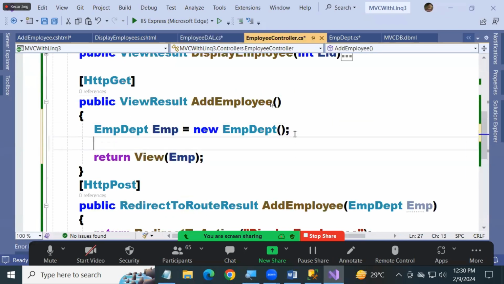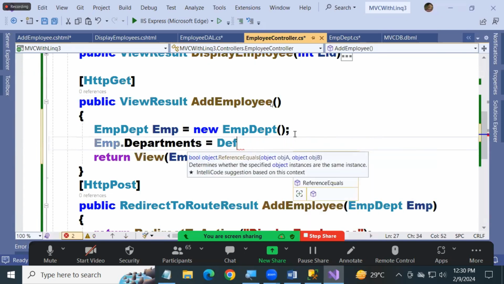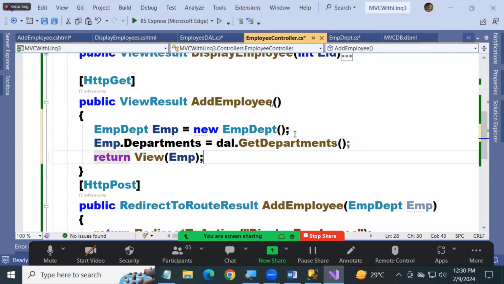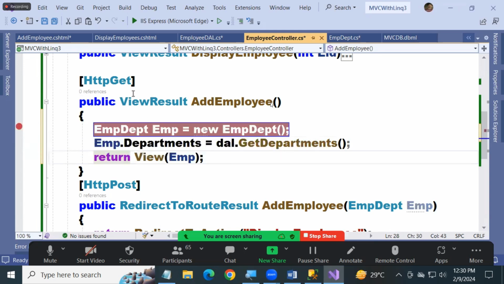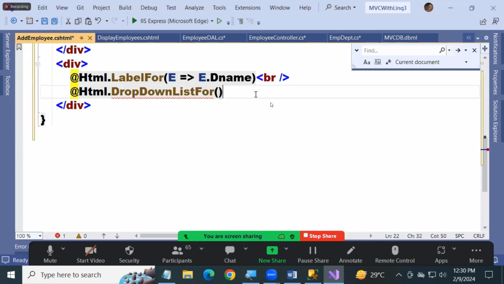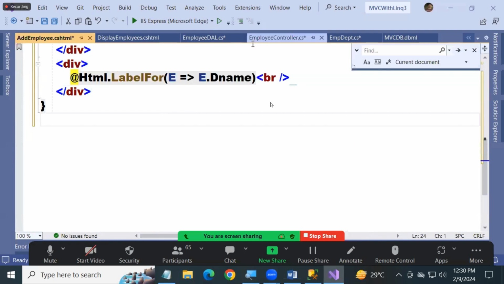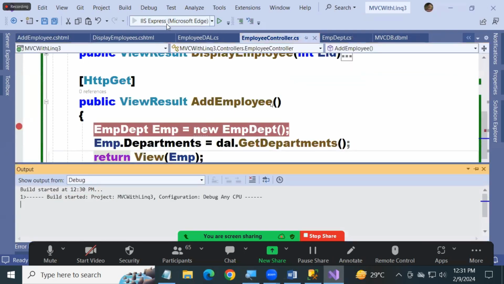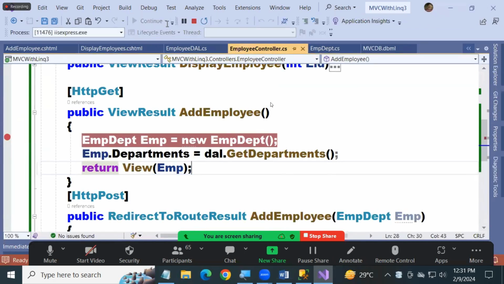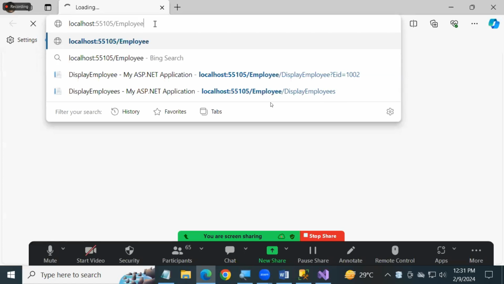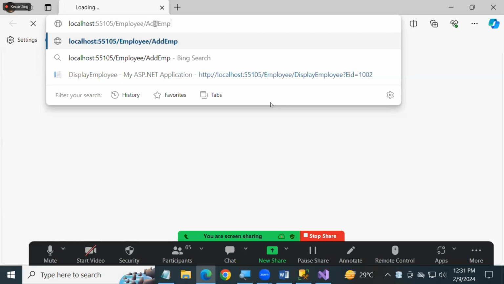Now let me go to the controller. Now guys, can I do this? EMP dot Departments is equal to DC dot, I'm sorry, val dot. Did you understand me or not? I'll debug and show you. Watch. Let me add a breakpoint here. I'm running the add employee now. Run. Okay. Employee, add employee.